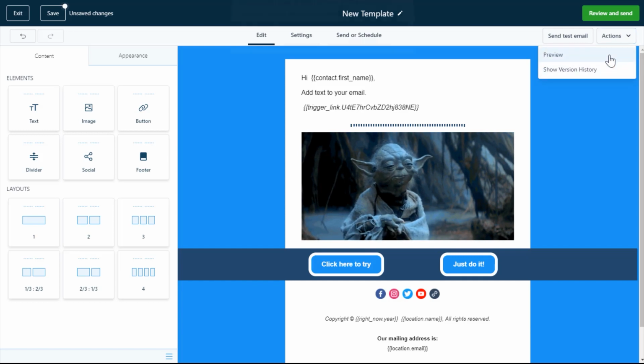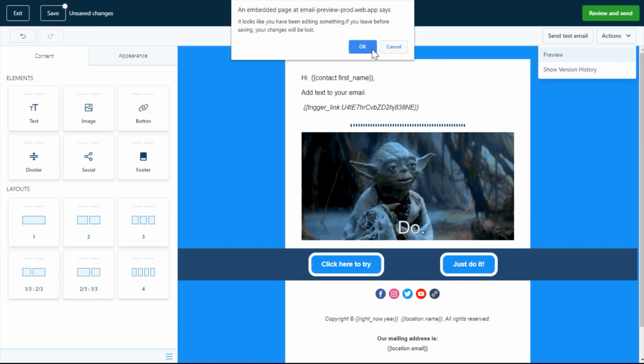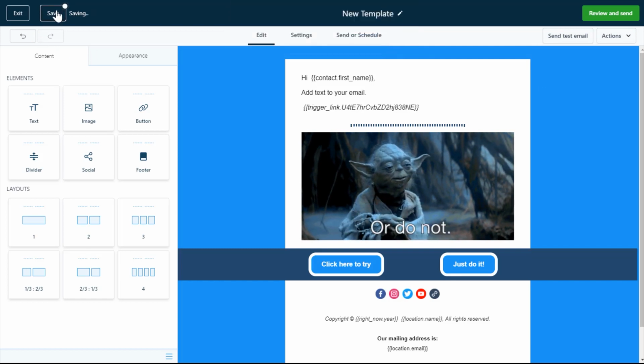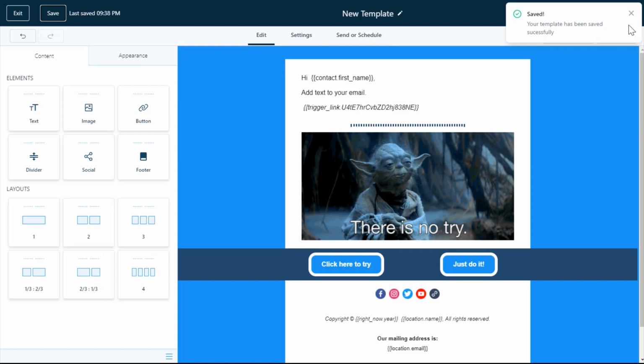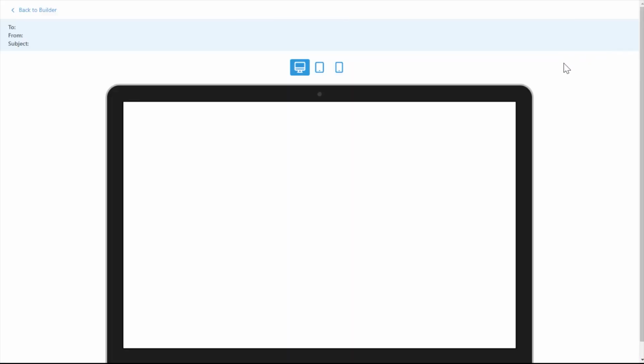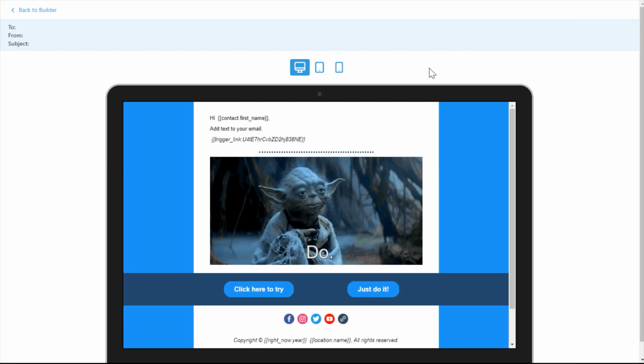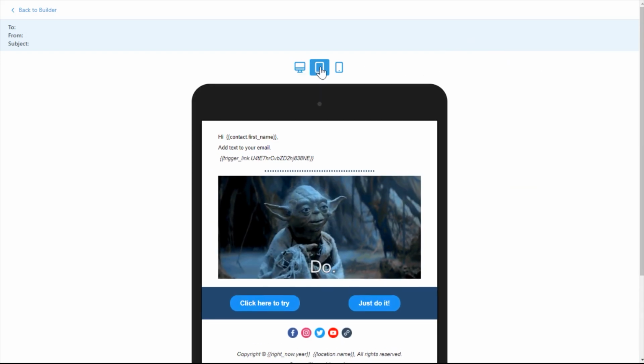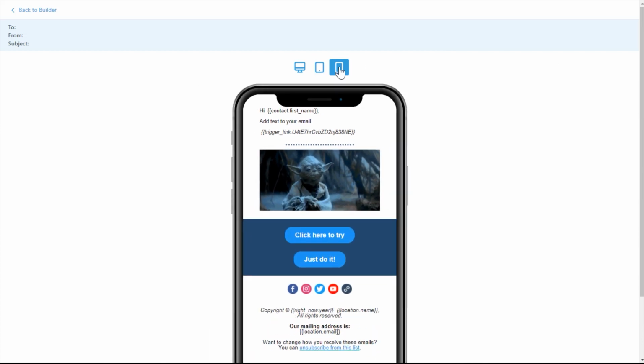But up here in Actions, you can hit the preview button here. You'll notice that if you hit it before you've saved, you will lose your changes, right? So make sure you hit save before going to the preview area. Once you have saved your changes, you won't get that warning. And it'll open up this area here. And you can have a look at what your email will look like on desktop, tablets, and mobile.